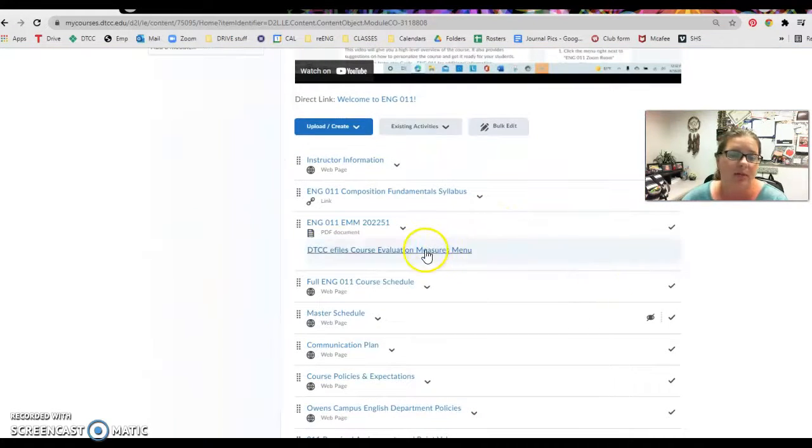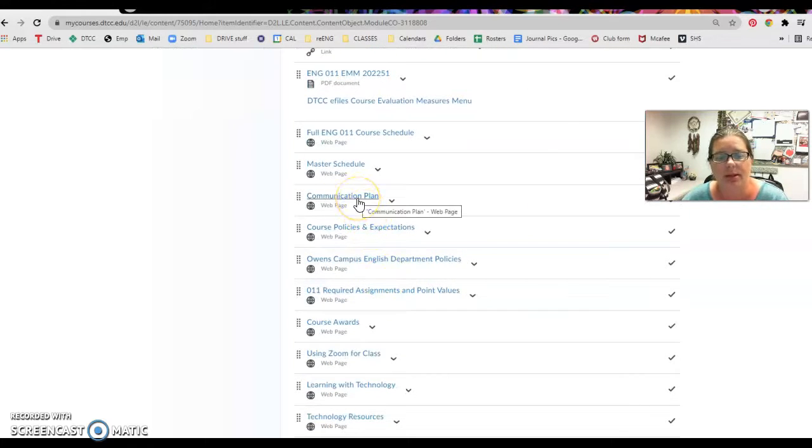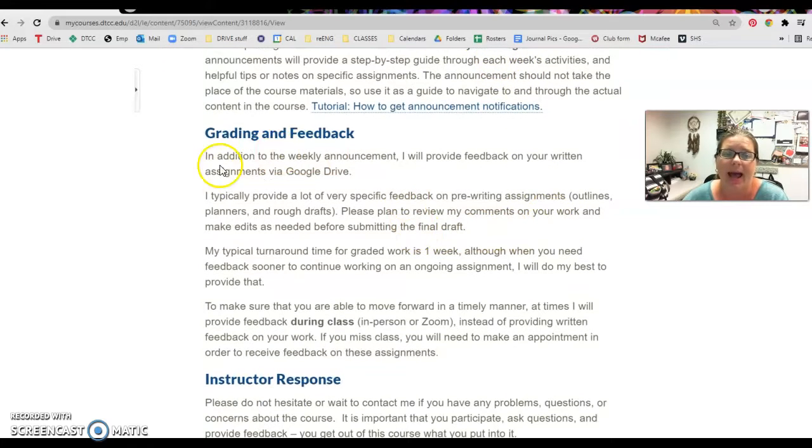The syllabus and the evaluation measures menu, you certainly can take a look at those, but I don't think that they're the most important things. The course schedule absolutely is very important. The communication plan essentially just talks to you about how fast I'll be able to get back to you, the announcements that will be posted, how I handle grading and feedback.